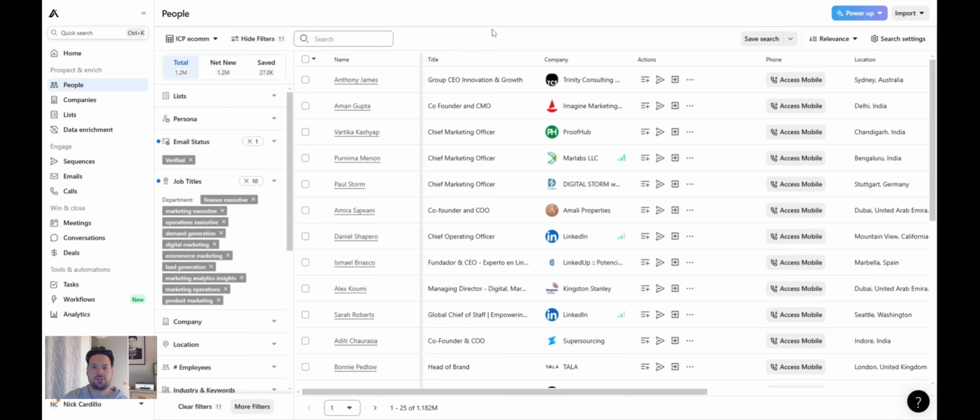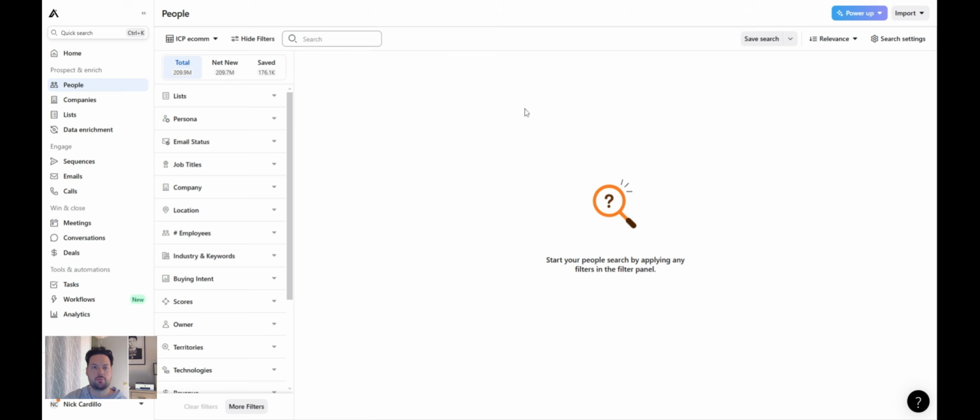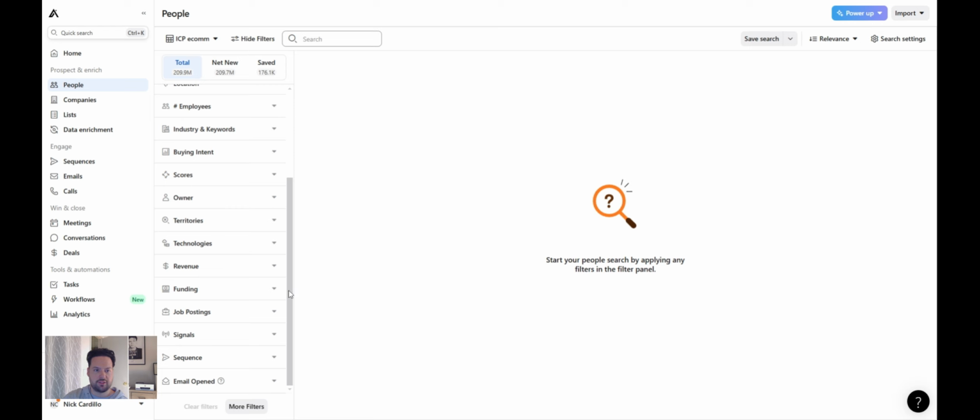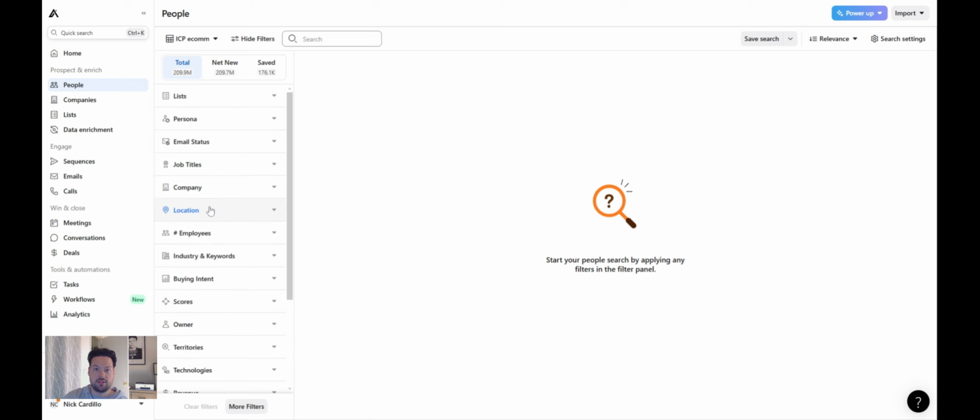Hey, today I'm going to teach you how to pull a targeted lead list off of Apollo using their people filter. When you log in, you're going to want to come over here, click people, and you're going to see all the different filters, firmographics right here on the left-hand side. So I'm going to take you through all of the ones that are most relevant.